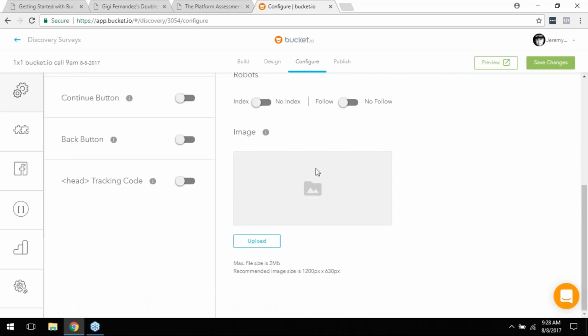There are some other options here. An image, you can add an image so that when you paste the link, an image pops up with it as well. That's huge. The better looking your image, and it does come with the recommended image size, the more relevant, the more likely someone is to click it and come to take your survey. If you can see here, there's the head tracking code. So if you've got some third-party tracking that belongs in the head of a page, you can put that here.